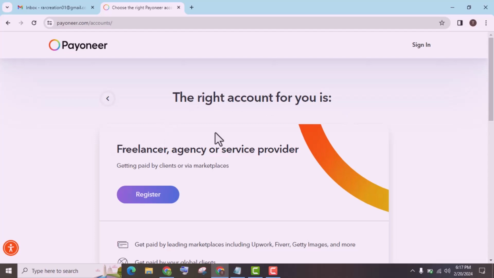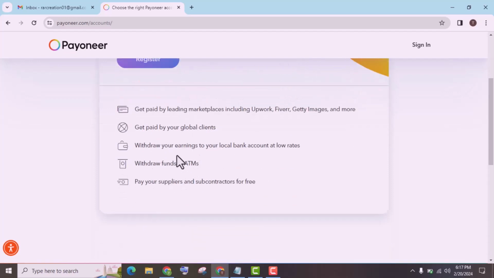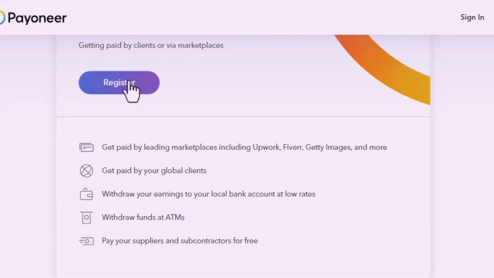And it says the right account for you is freelancer, agency, or service provider getting paid. So it just simply tells you what the account can do. It says you could get paid by leading marketplaces, including Fiverr, Upwork, Getty Images, and so on. You could get paid by your global clients also, and withdraw your earnings to your local bank account at low rates. You can also withdraw funds at an ATM, which means you have the opportunity to get paid and get an ATM card. I also have a personal ATM card, which I'll probably show you guys later. You could also pay your suppliers and subcontractors for free. Cool, right? Now let's hit the register button.